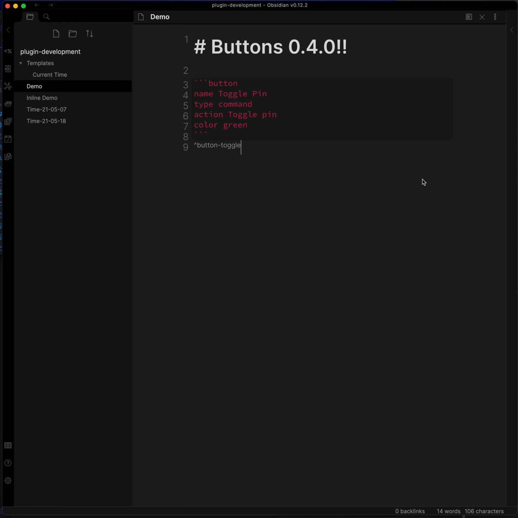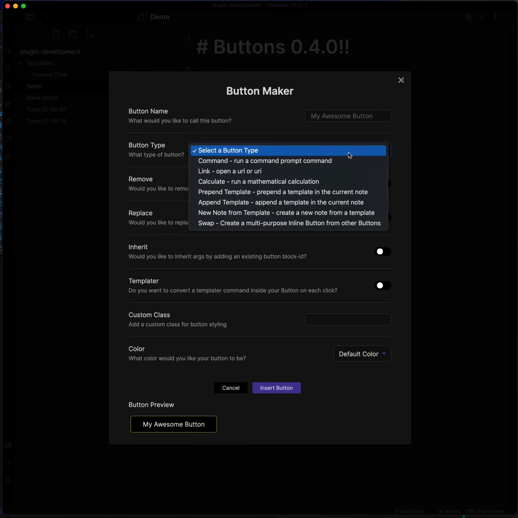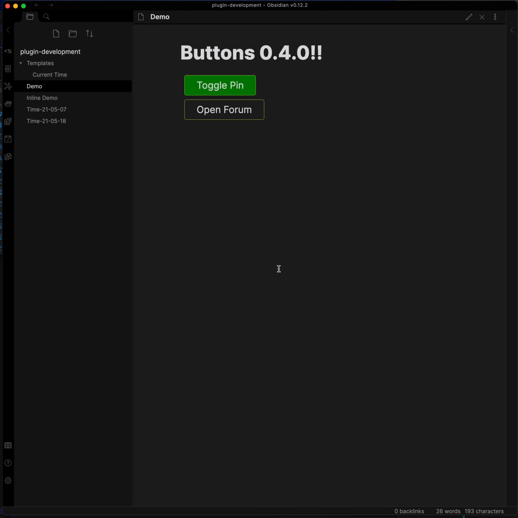All right, what else can we do? Well, let's go down and start making some additional buttons here. So we've done inline buttons. Let's create our next button using the button maker, and let's create a link button. This link button is going to open the Obsidian forum. If you haven't checked out the forum, I don't know how you're seeing this video. That's good enough, and let's just keep it as a default. So now we've got our forum button.